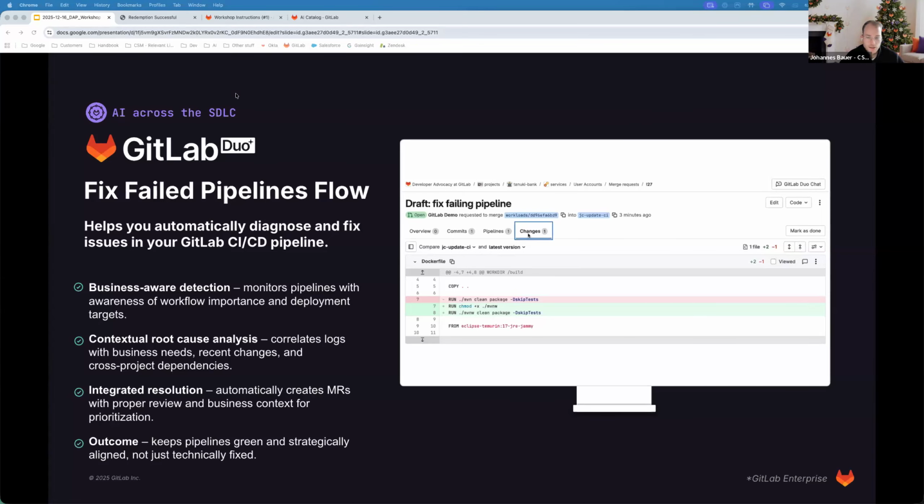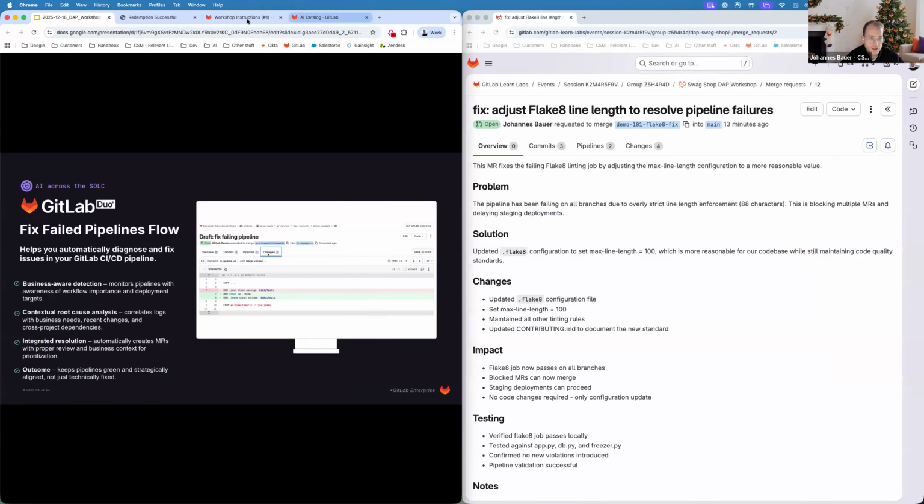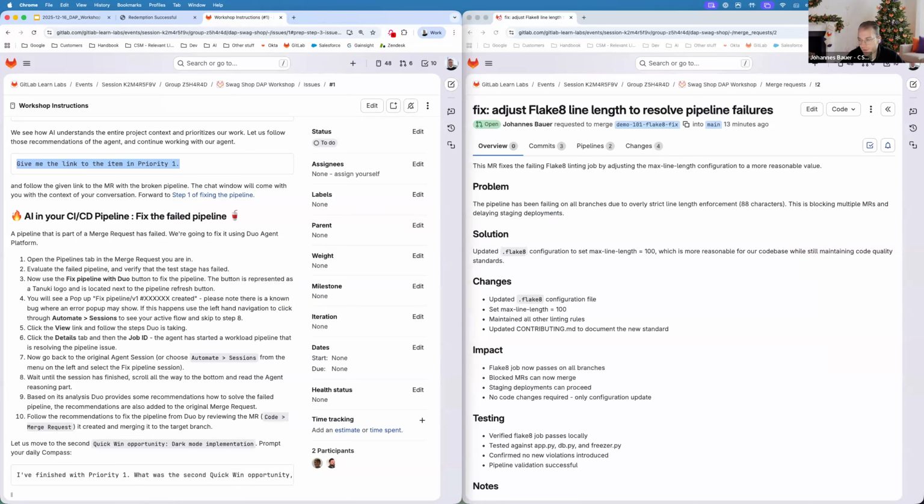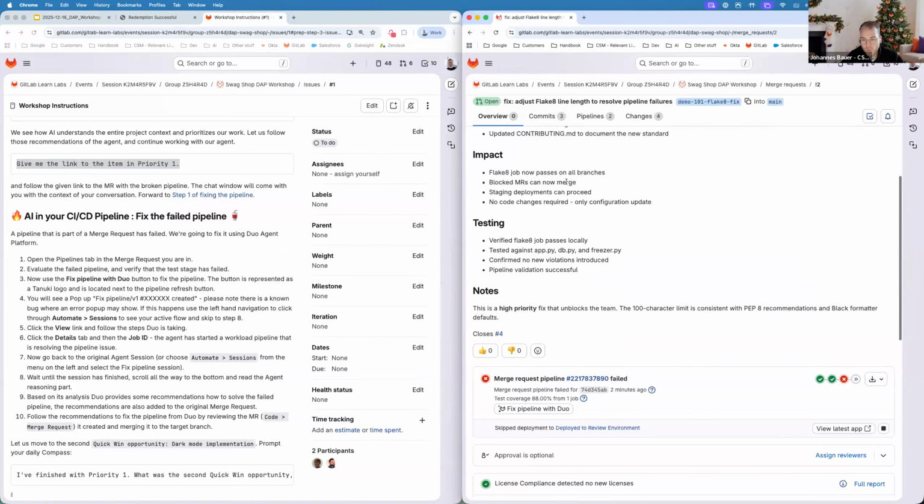So, with that, let me go back to the instruction and show you how you can do that. Let's start by opening the pipelines tab in the merge request you are in. This is the merge request I have opened. When I go to the merge request sections, I can see that the build stage and the security stage passed, but a job failed during the test stage.